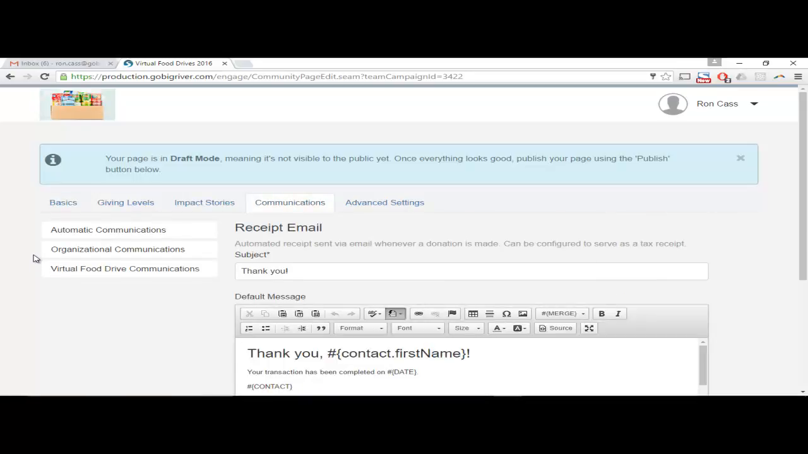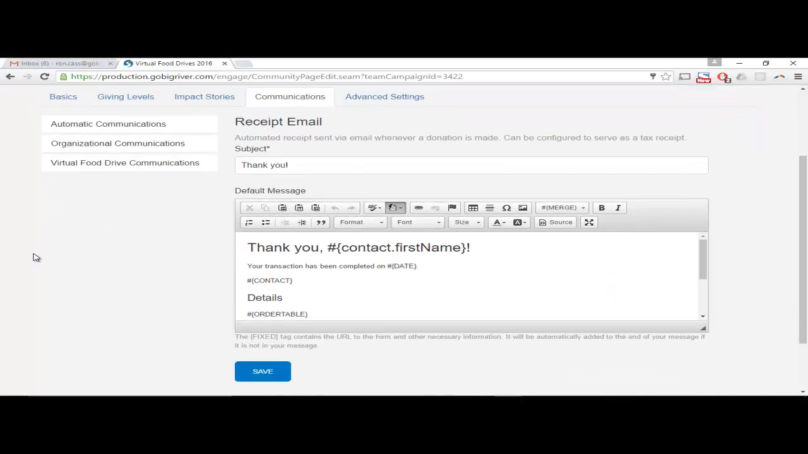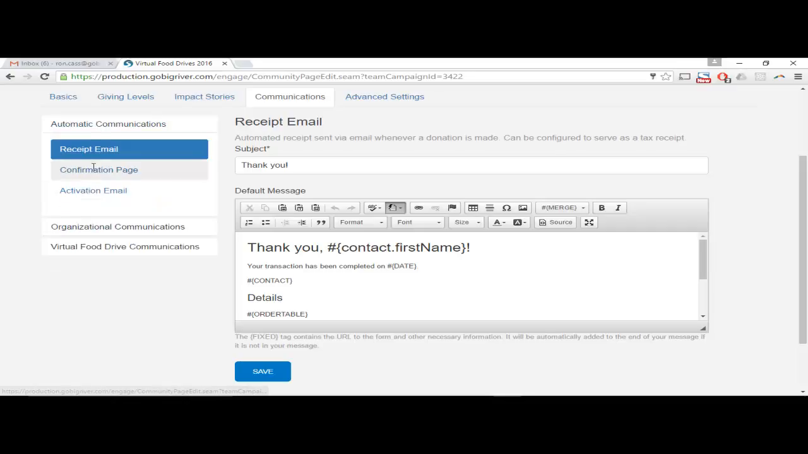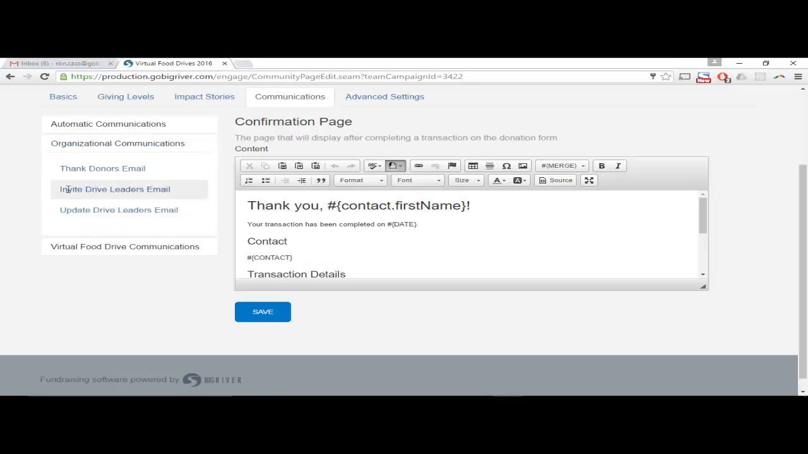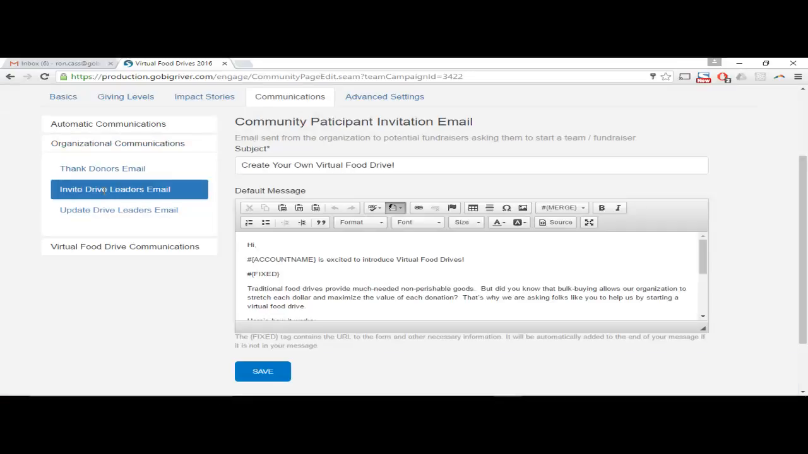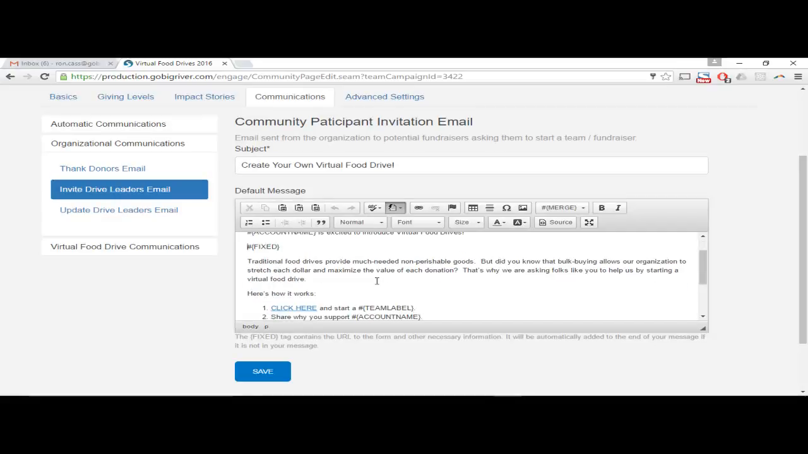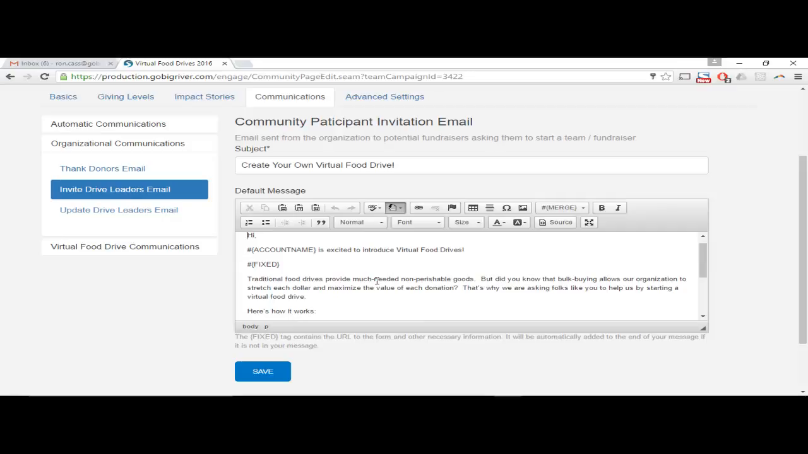A couple other things. In addition, all the automatic communications, all the communications that you would use to solicit leaders for your virtual food drive, and all the communications that those leaders would use to solicit, thank, and remind donors are pre-populated in the template. These can be edited by you, the organization, to change, for example, the confirmation page, the receipt that a donor sees after making a transaction, or the content you'll use to invite leaders for your campaign, and you'll see we've populated that with content related to virtual food drives.